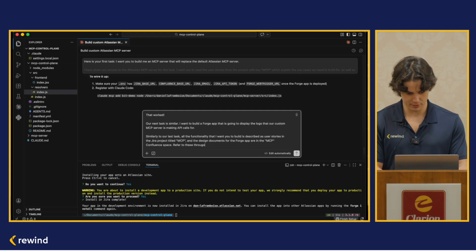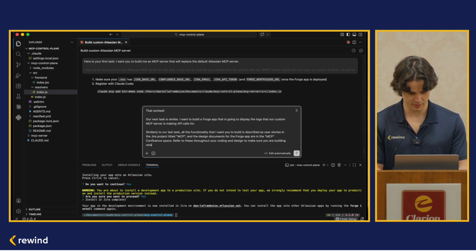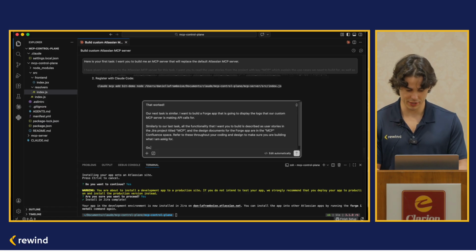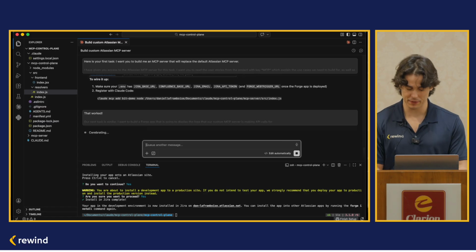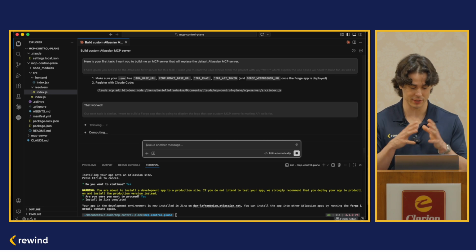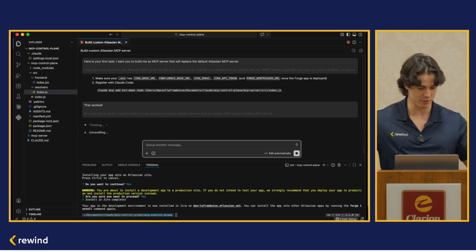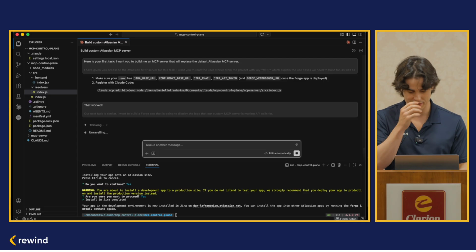Refer to these throughout your coding and design to make sure you are building what I am asking for. Go. Again, I try to be as specific as possible to make sure it stays on the guardrails. Sometimes I find if it's not, it tries to do too much. These newer models don't behave the same way.